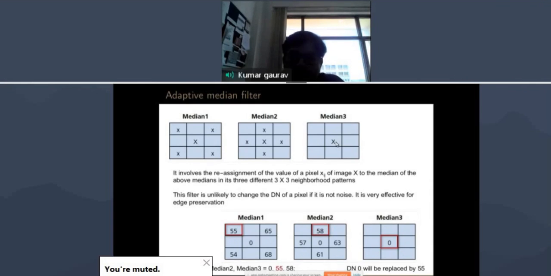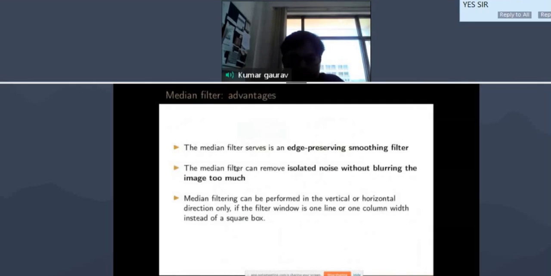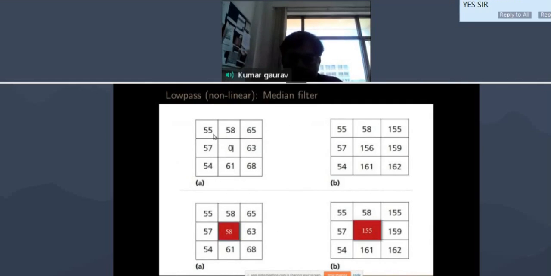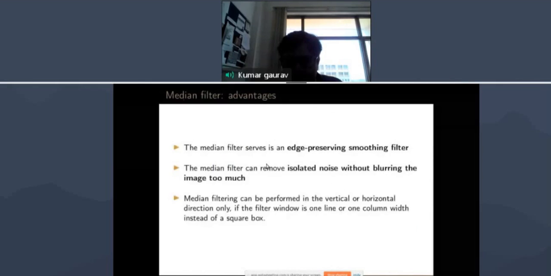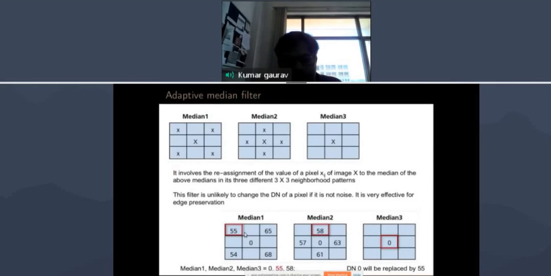Now let's take an example of our previous image. Keep these values in mind: 55, 58, 65, 57, 0, 63, and so on. So this is the same image. Here the first median considers the diagonal pixels. Using these diagonal pixels and the center pixel, compute the median value. If you order them: 0, 54, 55, 65, 68, the median value is 55. So my first median in my raw image is 55.